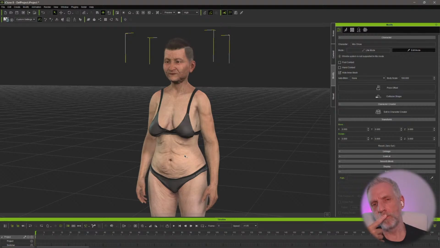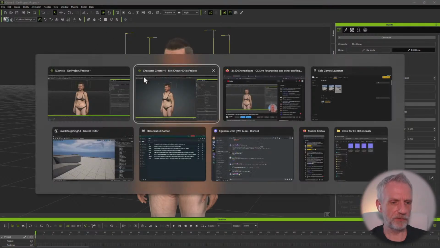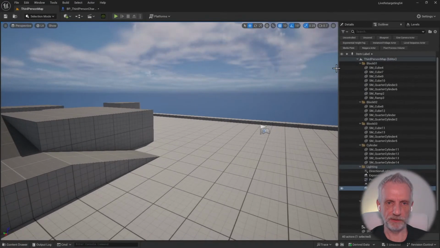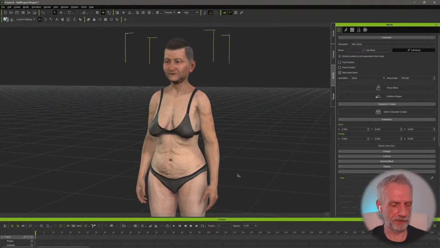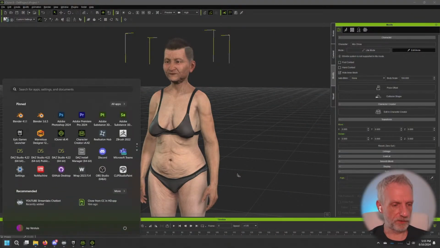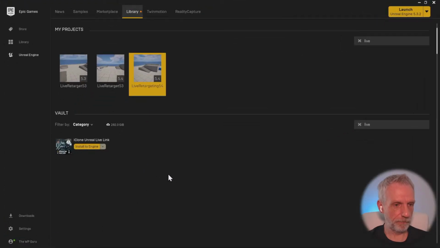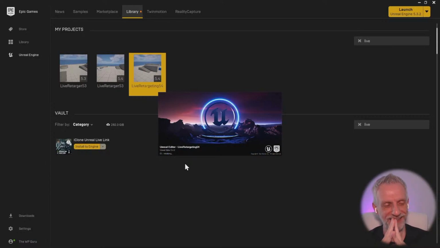How do we send her over to the... I think we might have to restart Unreal Engine for this, because that might be where the other plugin comes in handy. Let me just go and do that, just so that we're all on the same page here. Live retargeting 5.4. This is exciting. Let's see if this works.